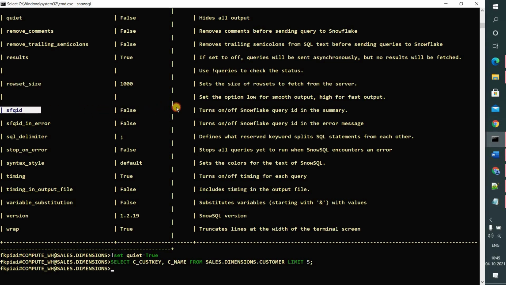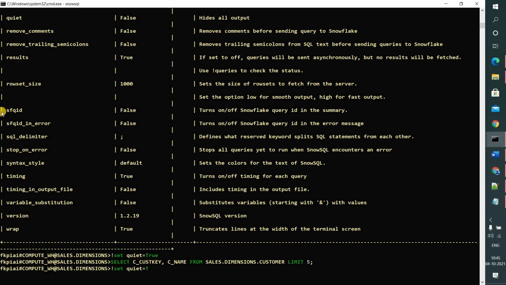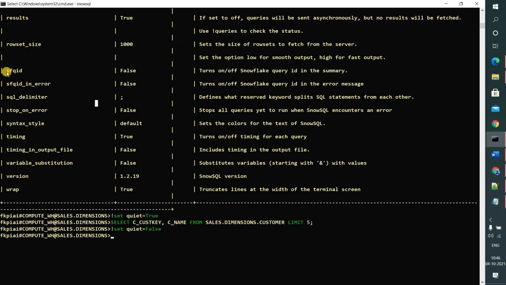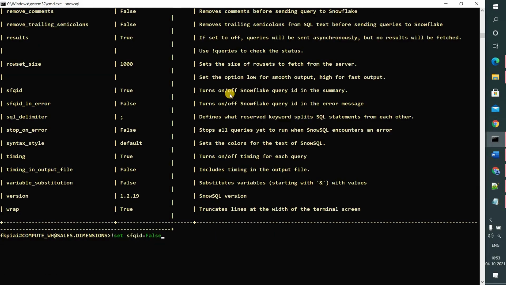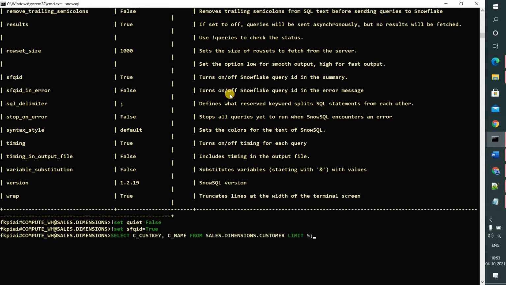Suppose if you want to turn off your Snowflake query ID in the result, you can say SFQID is equal to false. Otherwise we cannot see the difference when we use this option. Okay, let's turn off the quiet setting, quiet to false. Now let's say exclamatory mark set SFQID is equal to true. Now let's run our command.